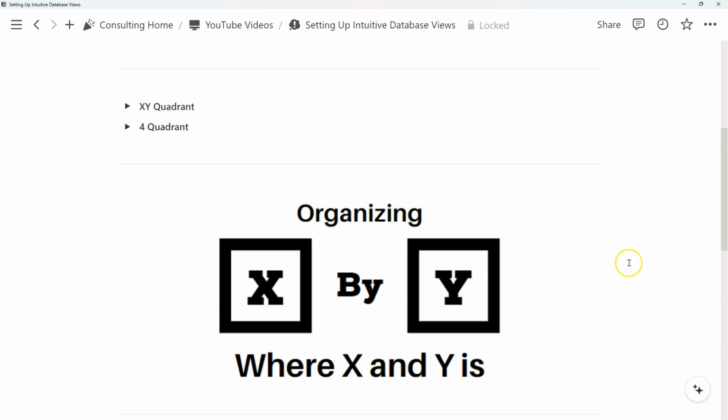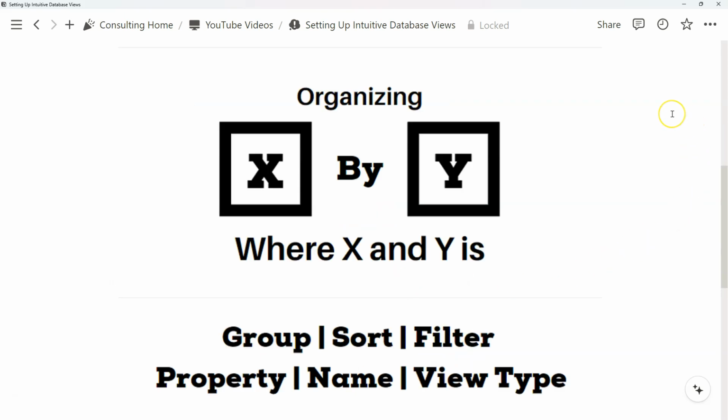The basic premise to all this is that we want to organize X by Y and define what X and Y is through a set of constraints, customizations, and features that Notion has available to you and all of its free users. To name a few of these X and Y variables, we can think about grouping, sorting, filtering. We can think about a certain property or a name, and then wrap it up within a database view type to start our brainstorming process.